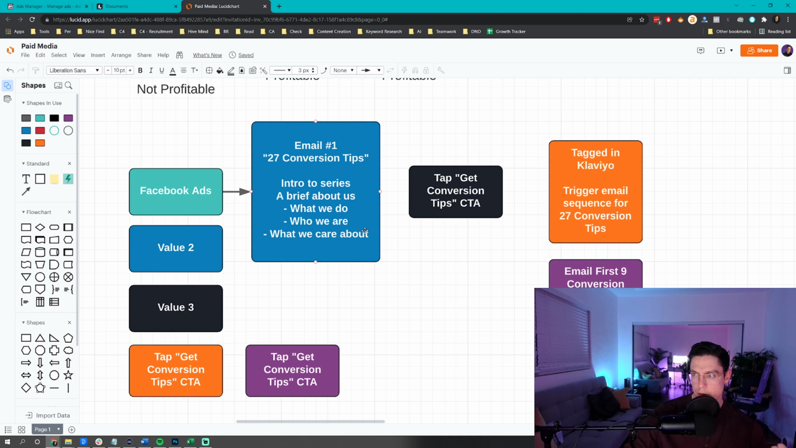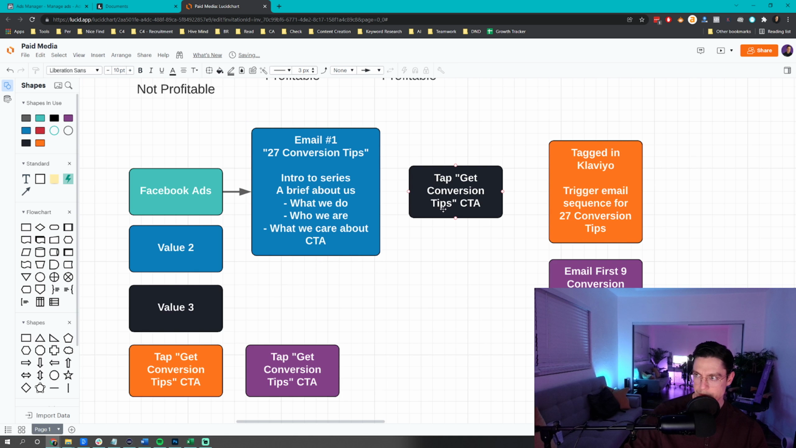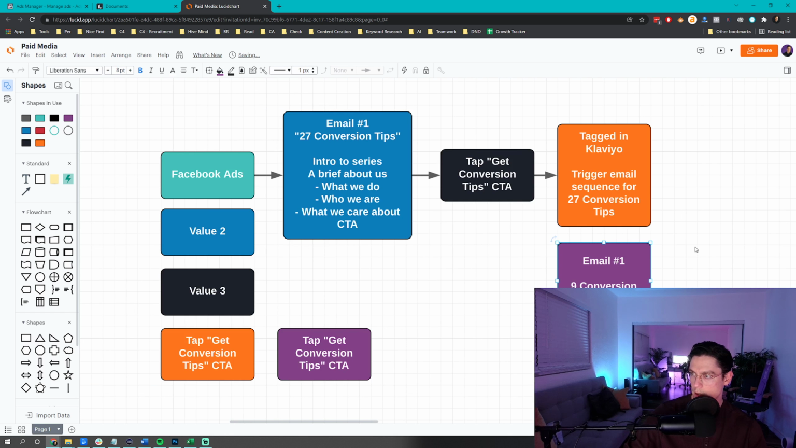We're going to do an intro, a brief about us, what we do, who we are, what we care about. And then at the very end, it's going to be CTA. CTA is going to be tap to get conversion tips. That's going to trigger a tag in Klaviyo that they've tapped to get conversion tips. From there, we're going to trigger the email sequence for the total 27 conversion tips over 3 days. And then we're going to do email number 1, 9 conversion tips. And there we go. Pretty much it.